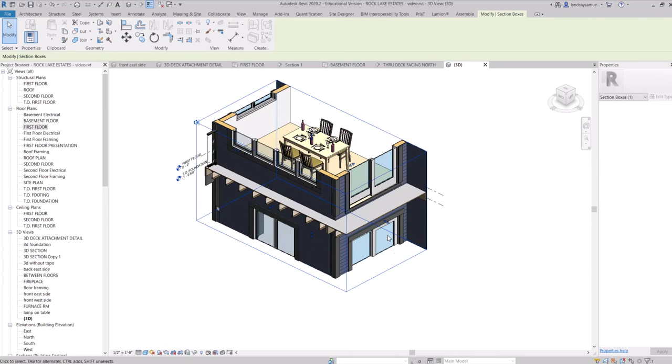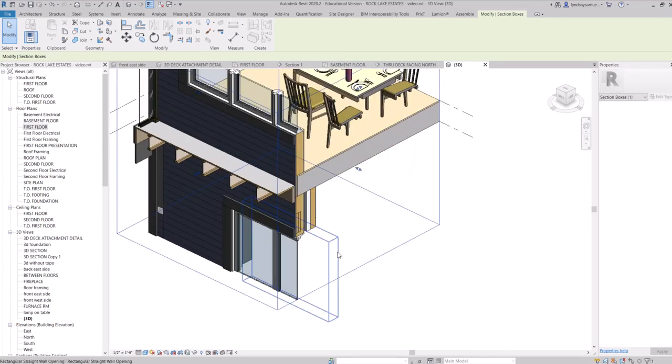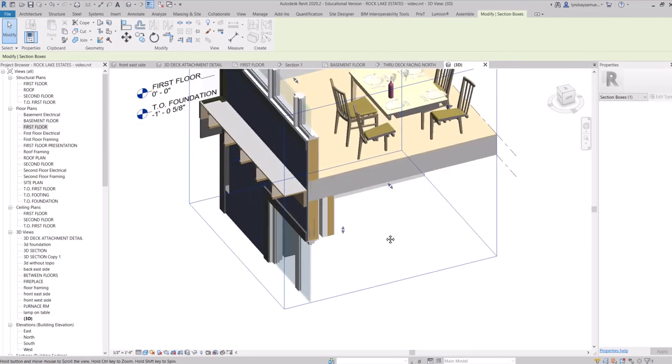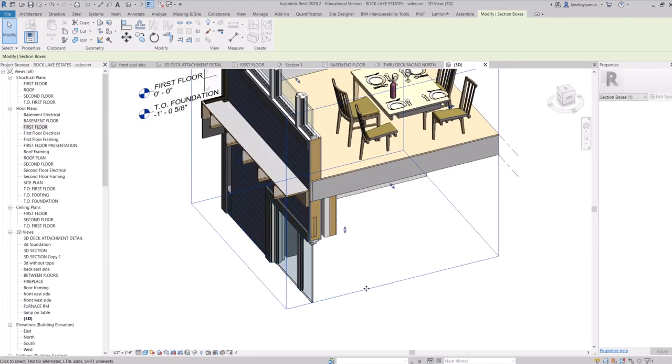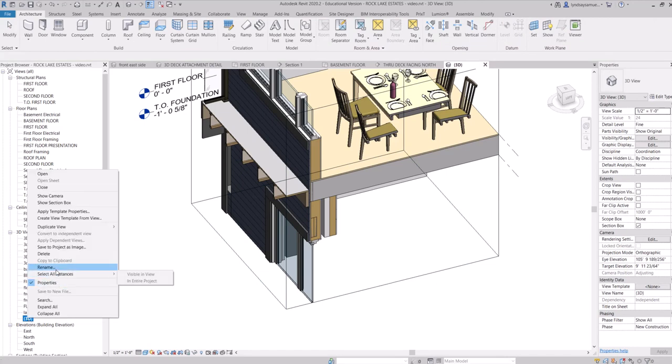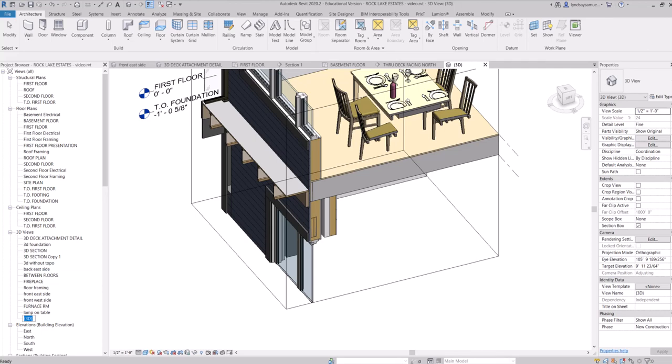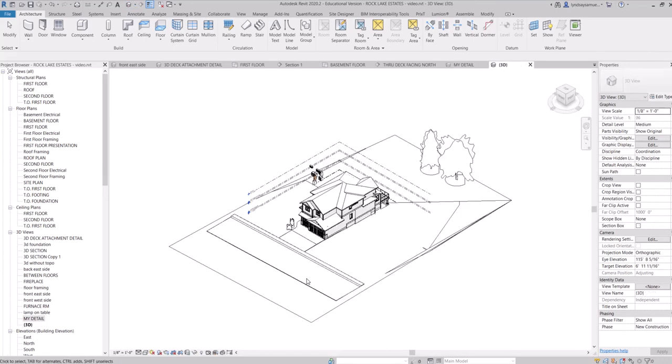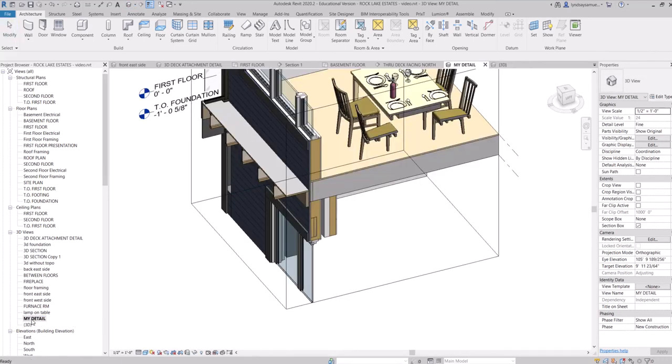If I take the section box and pull it in, this is where I would do the detail. And so I'm going to save this default 3D view as my detail view. So I'm just going to right click on that and rename it. And I'll call it my detail. If I need the default 3D view back, I just go up to the little house at the top. It comes back. So I'll just go to my detail now.